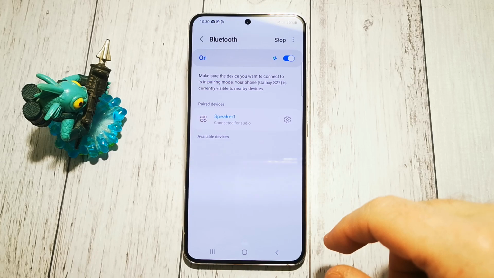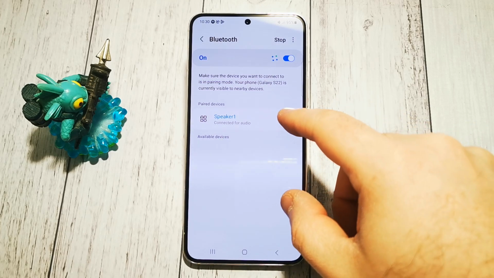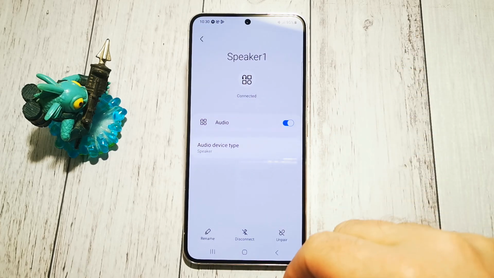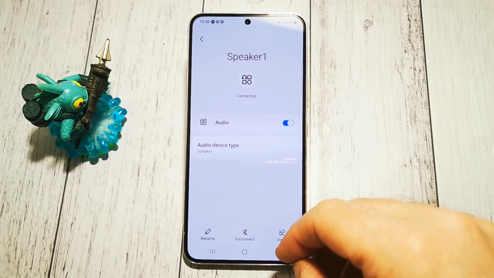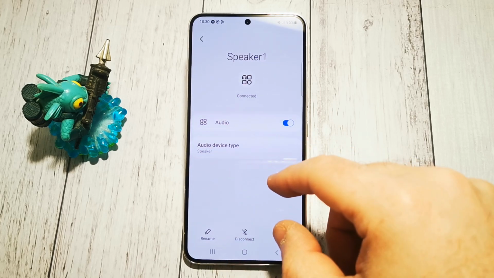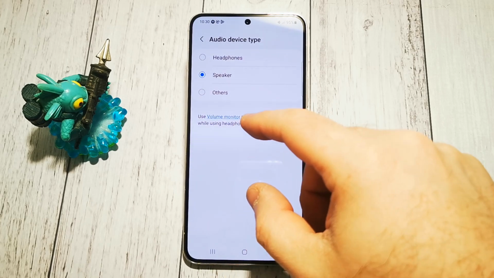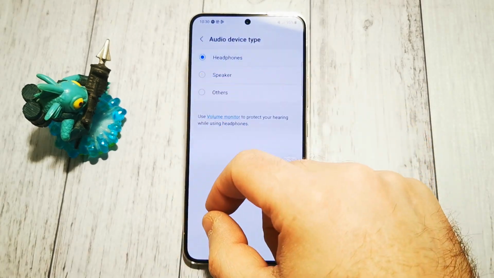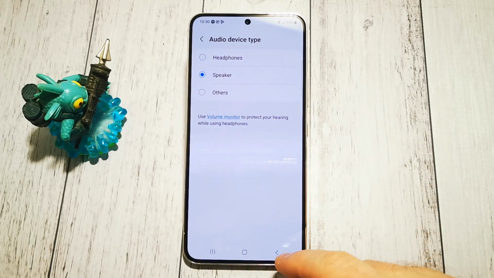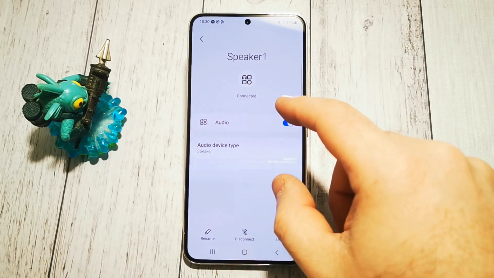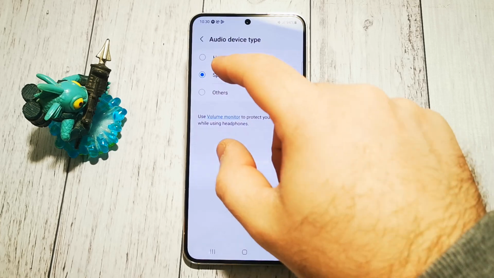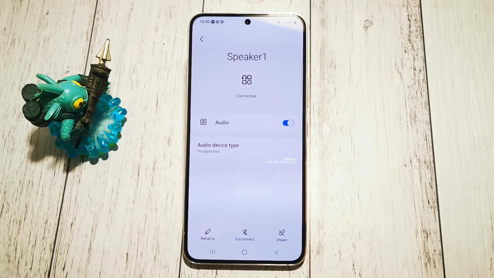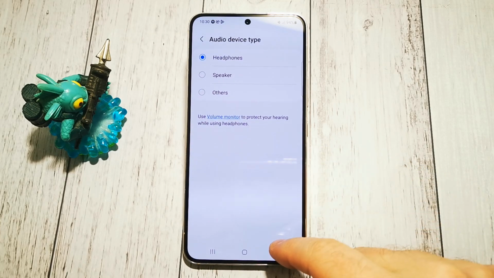Right now we have our speaker connected here, but if you want to change the device type, for example, it's not a speaker and our phone chose the wrong option here for whatever reason, we have few options right here that we can change manually. So let's say it's headphones, and now as you can see our audio device type is set as headphones.